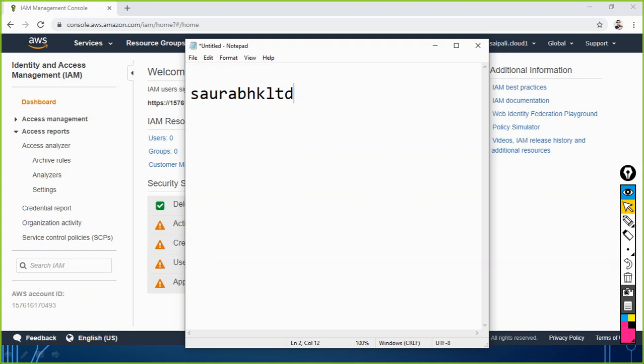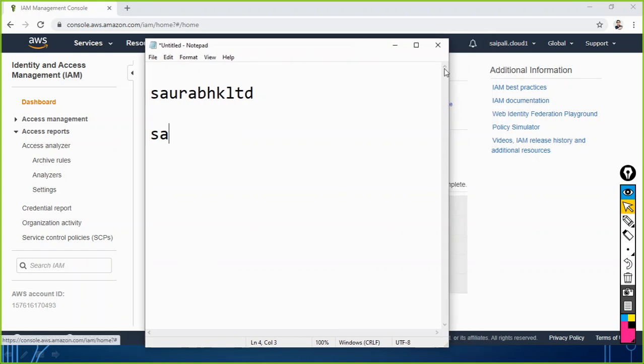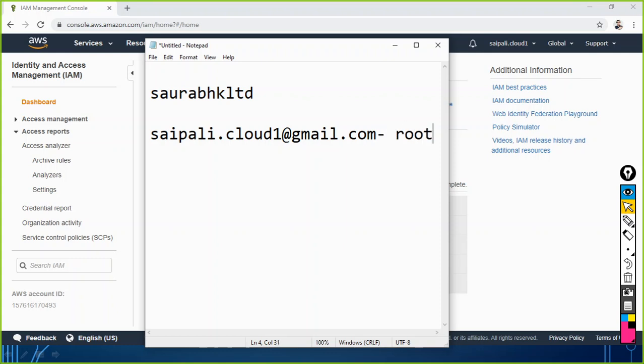For this company, I have got an AWS cloud service. I am the root user, and the root user has one user account. For example, here you can see the root user account is saipali dot cloud1 at gmail.com or something like that. So this is the root user account. It can do anything; it has the full privilege. But that root user I'm not going to give to my employees, even if it is an IT person.